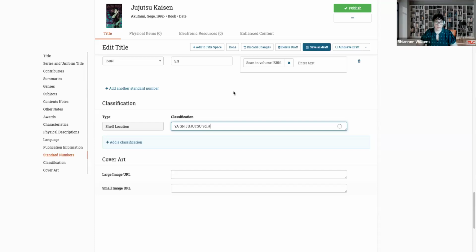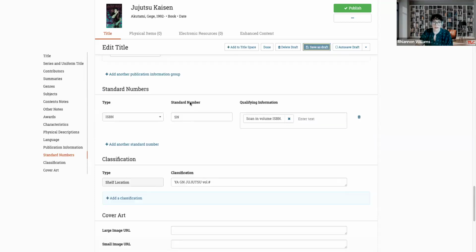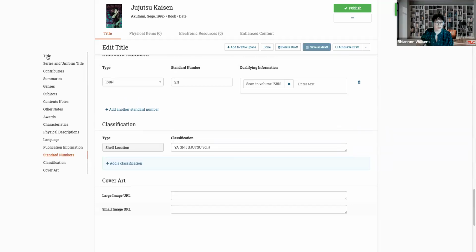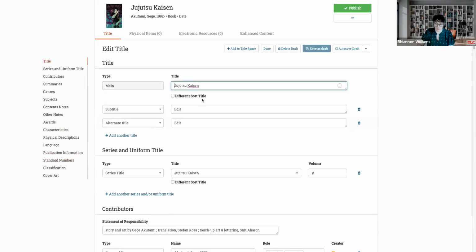Add in sort of the standard version of that I use. So I'll use YA, graphic novel, jujutsu, and then the volume information is what I add afterwards. So I can go ahead and save this as my draft. Oh, and I realized that I didn't change and add my little title keyword.